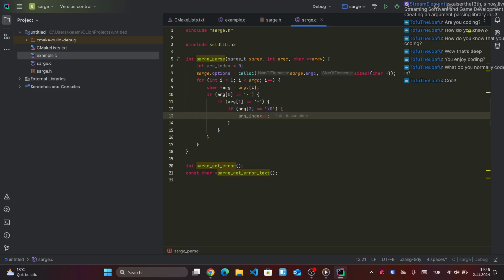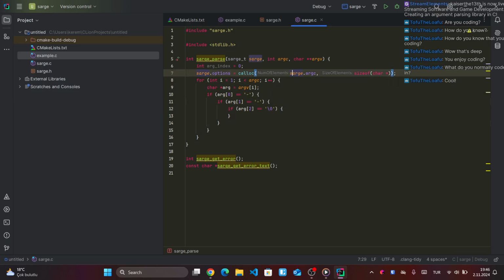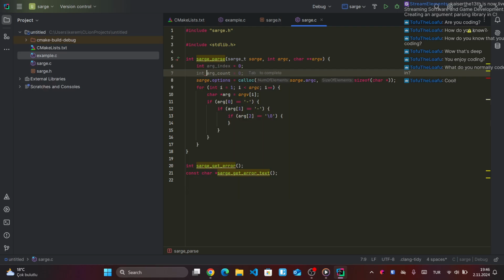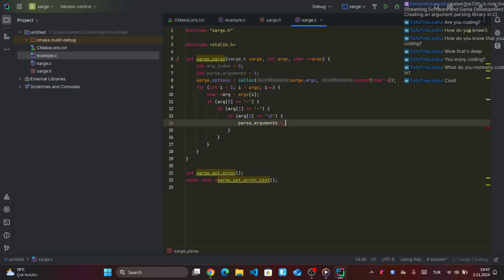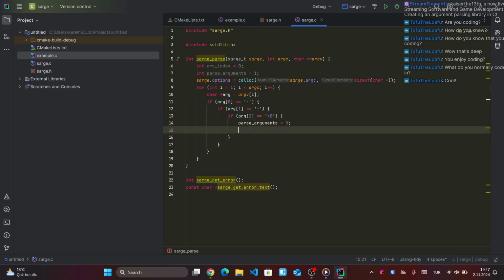So I'm going to say something here. So this is going to be an int parse argument, which is going to be a 0 for false. So we are going to just say, or actually 1, we need to set this to 0 first. So this is equal to 0 here, and we break, continue the loop, continue on to the loop.